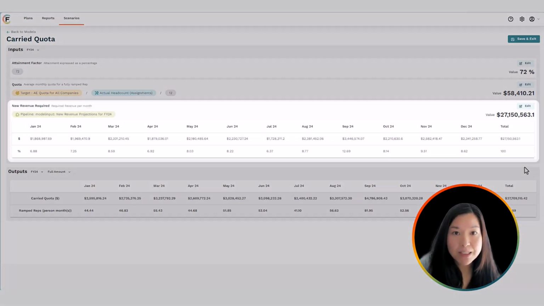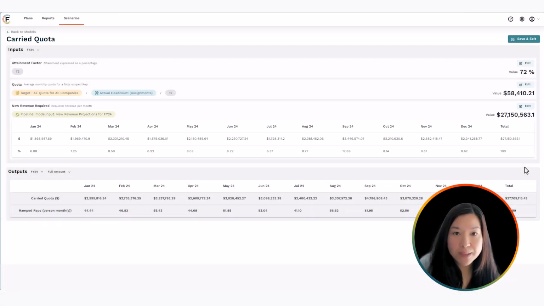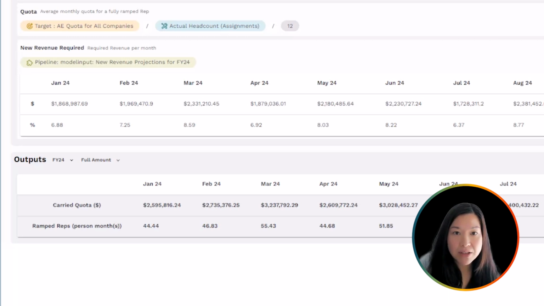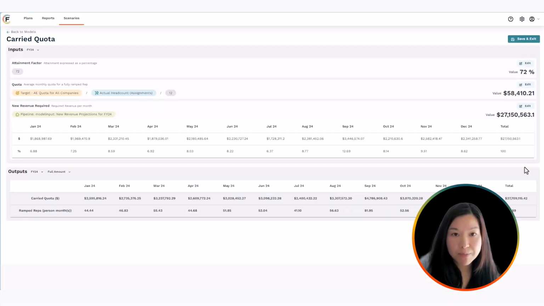The last input is new revenue required, and this is broken down by month. The new revenue projections for FY24 was actually calculated using another model here in Fullcast, which is the pipeline model. Now, moving down to the outputs, this is telling us how many people we need total each month and how much quota do these people have to be carrying in order to achieve our revenue goals.